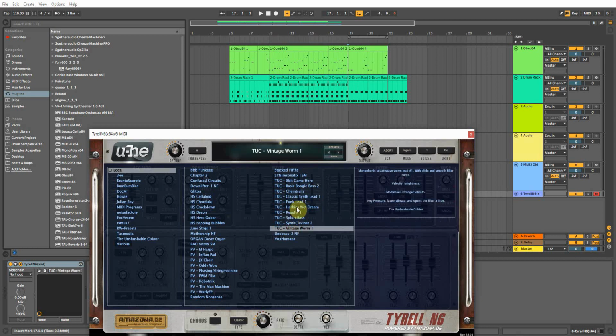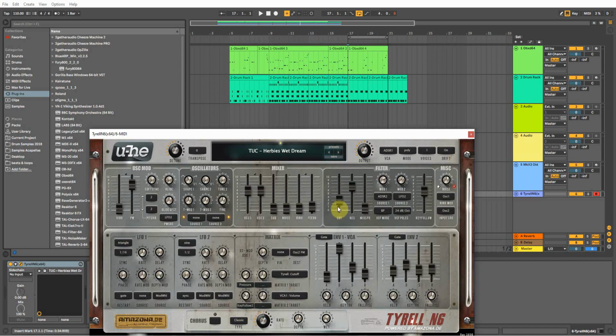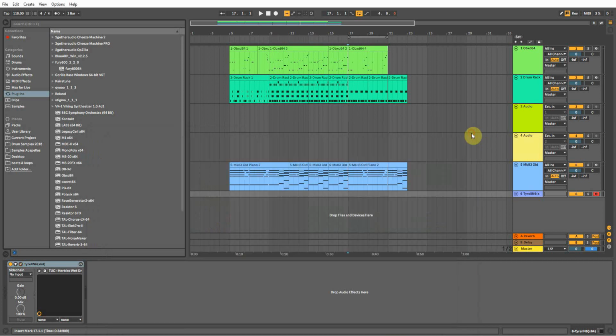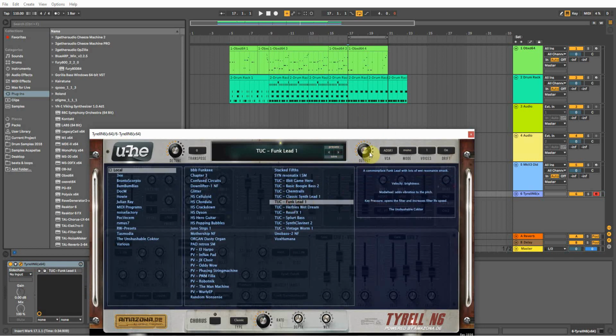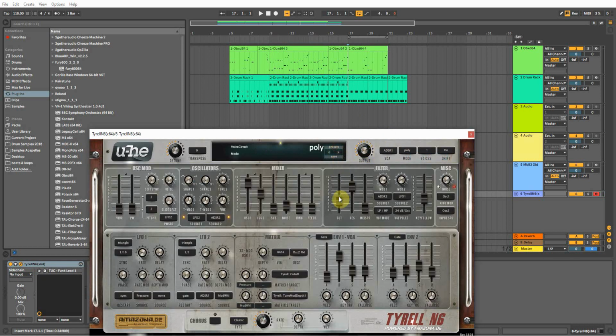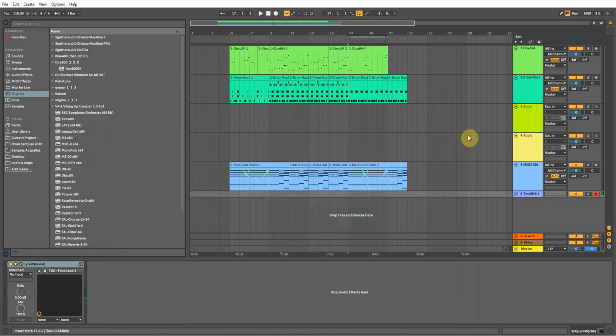Let's get not a vintage worm, let's get Herbie's Wet Dream up, bring that up a bit, and let's have a look. Not, that's too similar, so let's change it to funk lead. Get that in there, change it to poly so we can mess about with it, bring it up. And then, let's have a look at that.